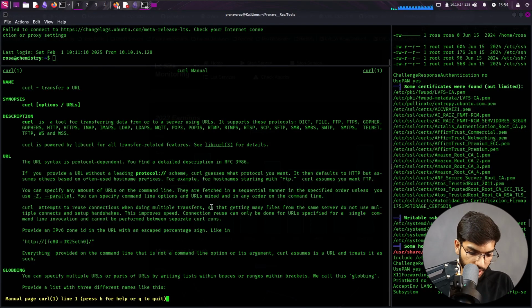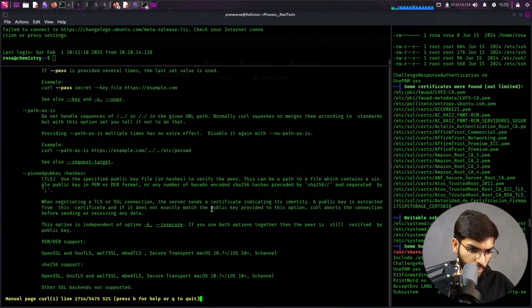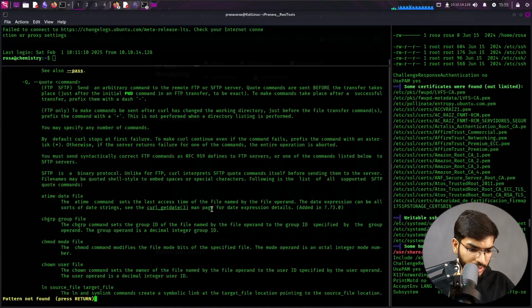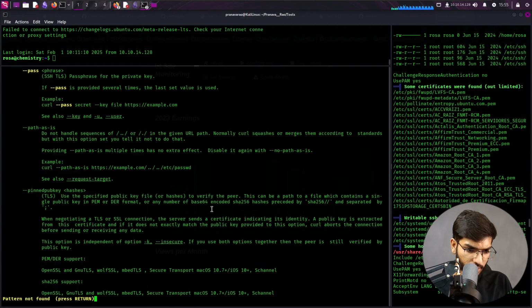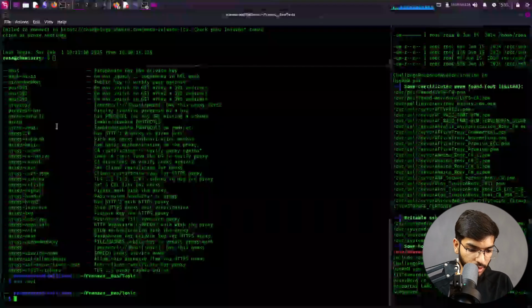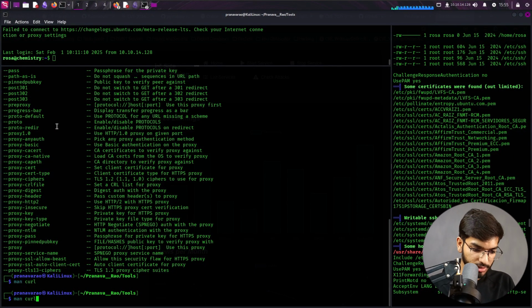So man curl, and then slash, search for something like that. Nothing found. Okay, hyphen path. No, not that. Oh no, path-as-is. Okay, sorry, I forgot. So we have an option for path-as-is. We'll not get into it right now, but we'll look at the header of this.